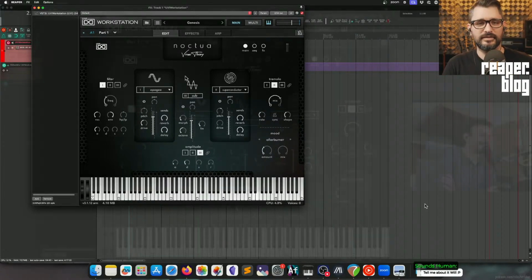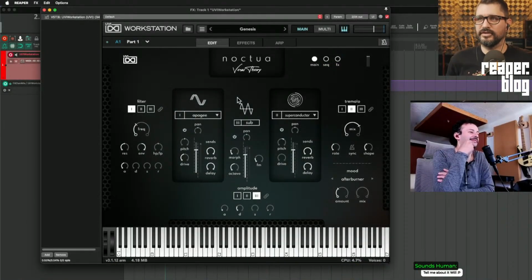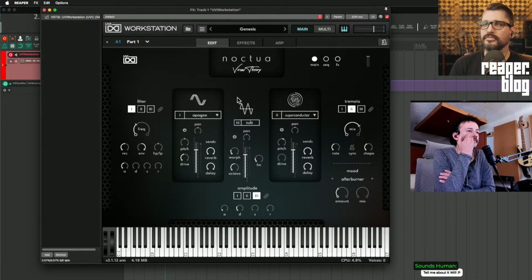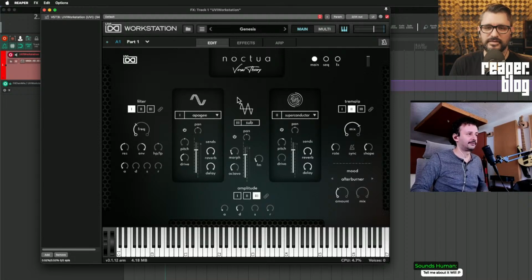So that is Noctua by Venus Theory. This is the second time we've looked at this on stream. But yeah, this is probably one of the most in-depth free plugins that has come out over the past year. Really interesting sounds. It's deeper than it might seem. Great presets, easy to tweak. Yeah, so far it works great in Reaper as well.